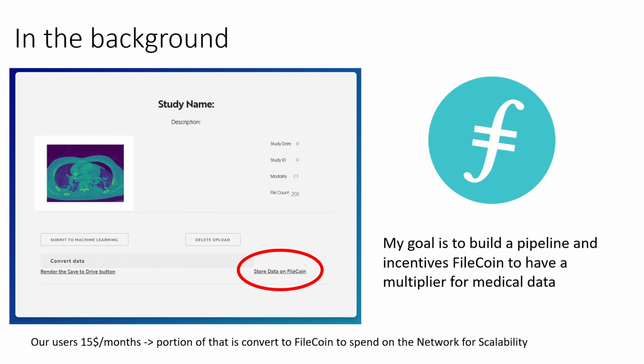This is just an example, but a portion of that monthly cost to the user, or maybe an institution at a bulk price, a portion of that will go to the Filecoin network for scalability, because my goal is to build a pipeline for the healthcare system and its software developers to have a multiplier for medical data on the Filecoin network instead of just user data. If it's just user data, that is fine. But that is really the goal I'm trying to achieve with this hack and this feature development for other developers.